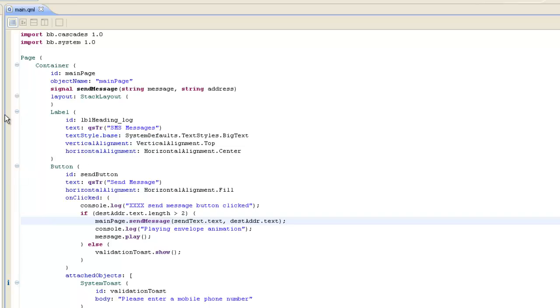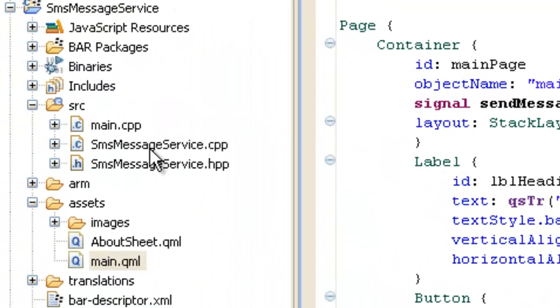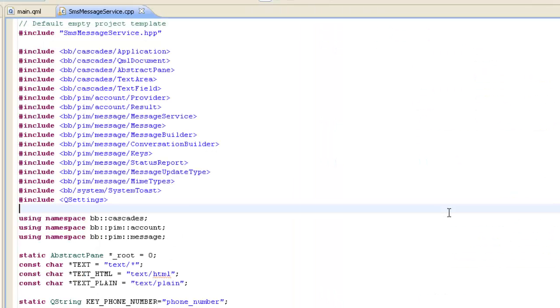Let's now look at SMS message service.cpp, because this is where everything happens. So I'm just going to walk through this code from the top to the bottom, and I'll pause at things that are of particular significance.